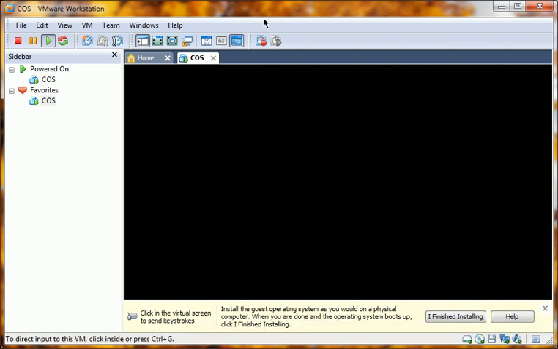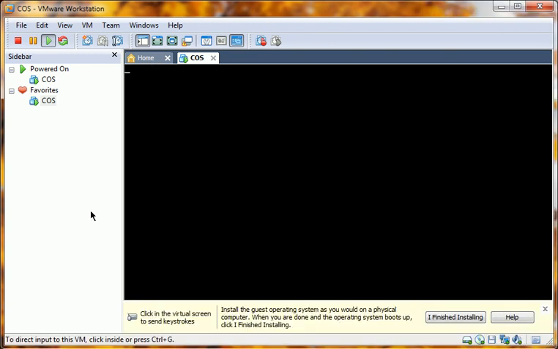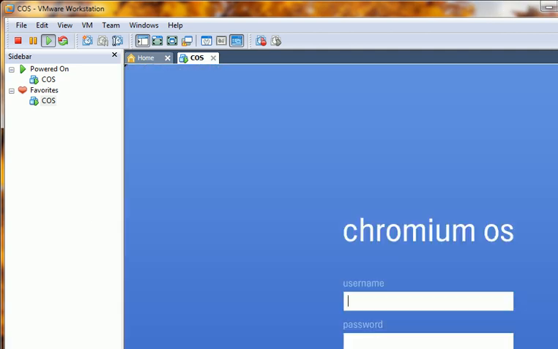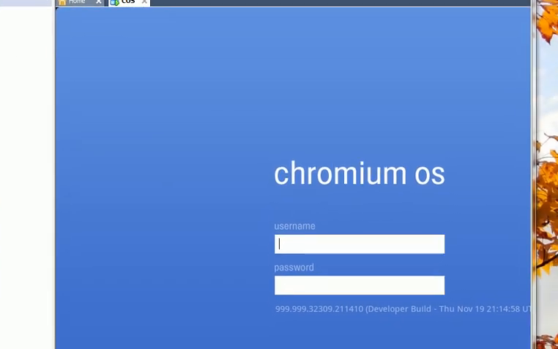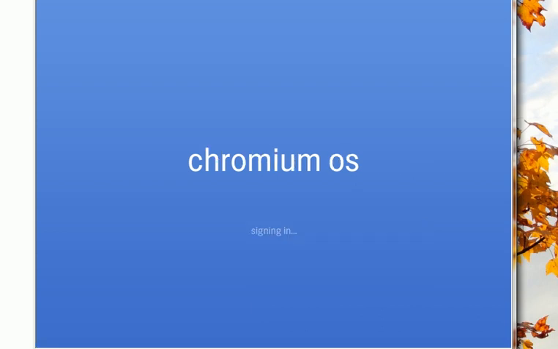Give it a few seconds to start up. It boots up pretty fast, about 10 seconds or so, maybe a little less. And there we are, we're up and running. Let me just pull this down here a little further. So for username, you can use Mark, and for password, use ChromeOS. Go ahead and hit enter. That will sign in, and there it is.